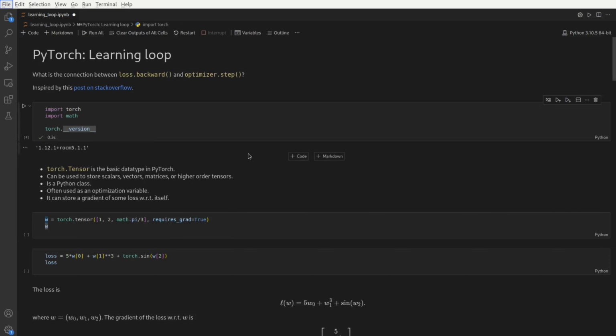The basic data type in PyTorch is torch tensor, and it's technically a Python class. You can use it to store scalars, vectors, matrices, or higher order tensors. What makes a torch tensor special is that it can be used as an optimization variable, and it can store a gradient, basically, a gradient of some loss with respect to itself. So that's what makes it interesting and, for example, different from a NumPy array.